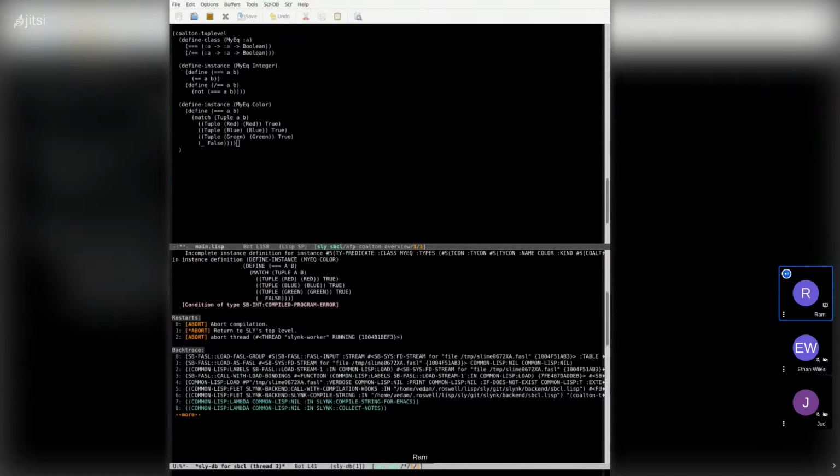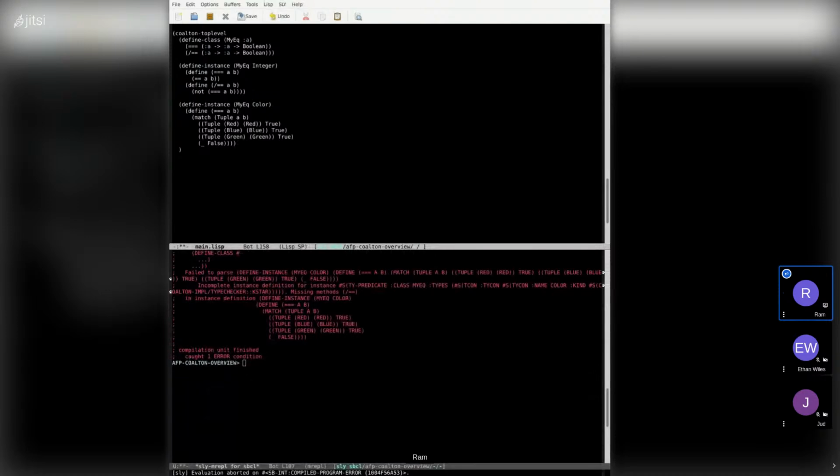All right. And we can just go ahead and compile this. Complete instance of my predicate. Red, green, blue, false. Hold on 1 second. There is something that I messed up here.